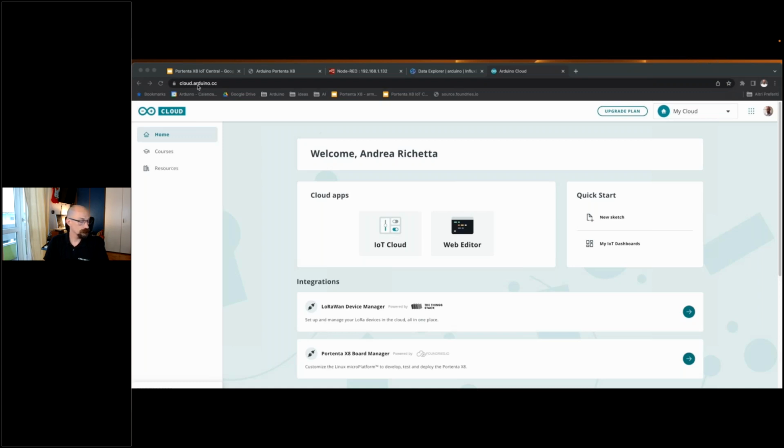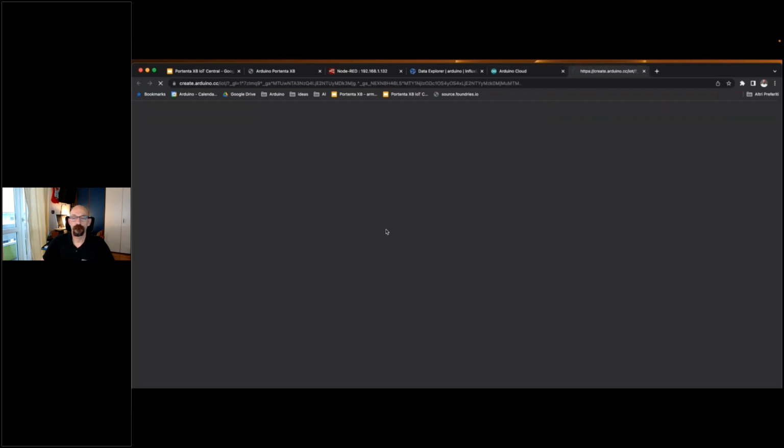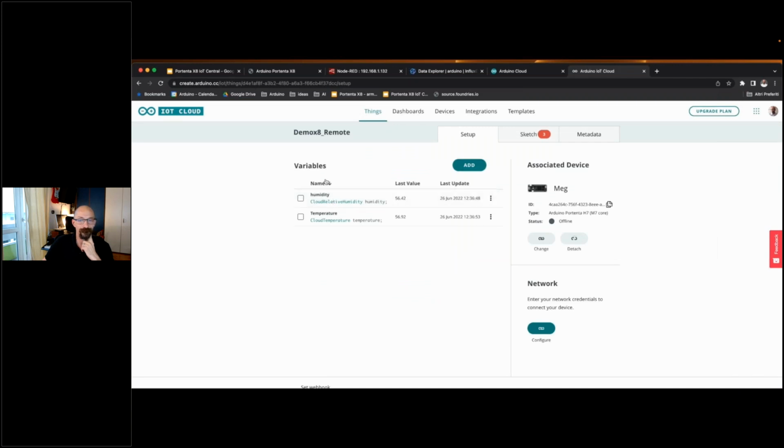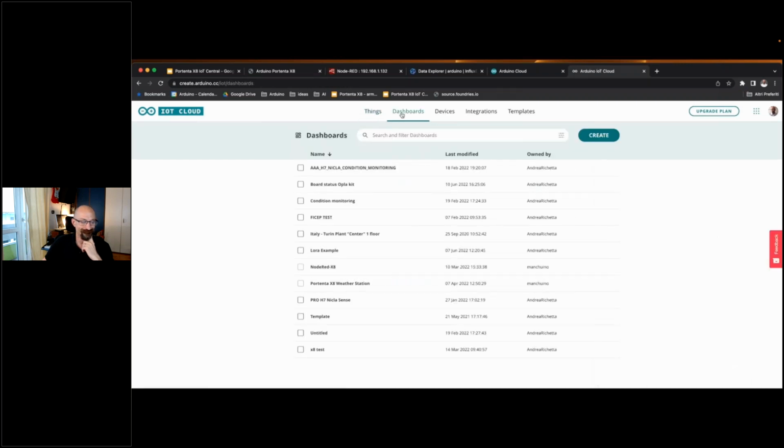So going into cloud.arduino.cc, I can access my cloud panel. I click on IoT Cloud, that will bring me to my personal window with all the things that I have created. Now I have created this demo X8 remote that basically contains all the variables that I want to get. In this case, I'm getting humidity and temperature.